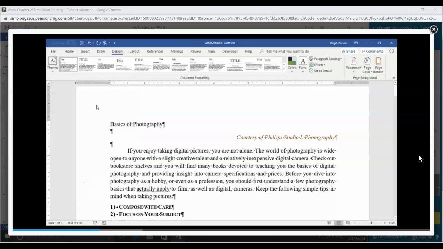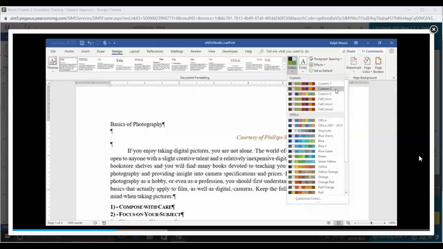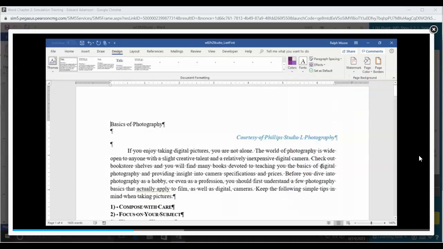Note the color change applied to the second line of the document after you select a document theme. The second line of the document changes colors because you selected a new color scheme within the current theme.